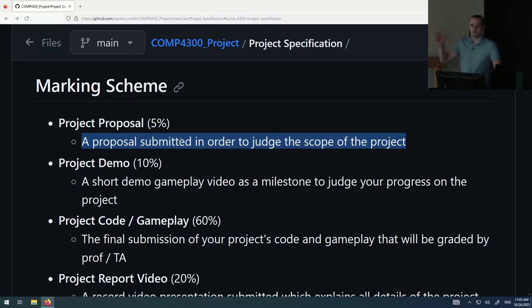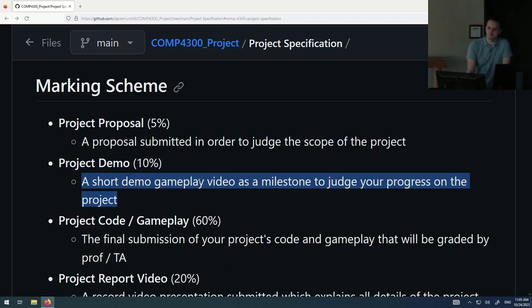And in doing that proposal, which doesn't have to be the final product, think of it as kind of like a game design document, where if there's any arguments later, you can go back and say, hey, we said we were going to do this, right? The project demo is worth 10%, okay?